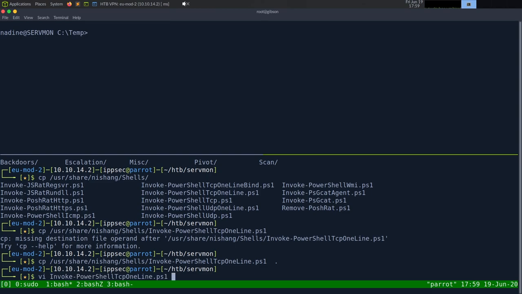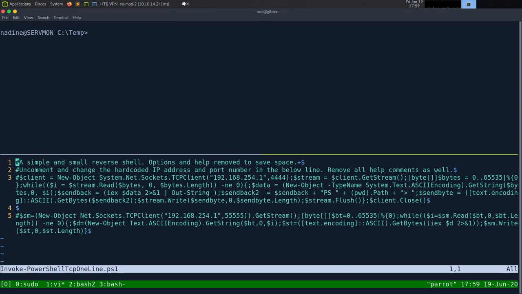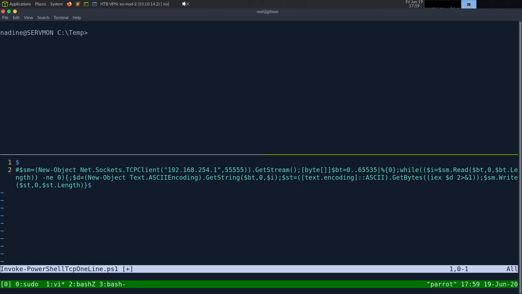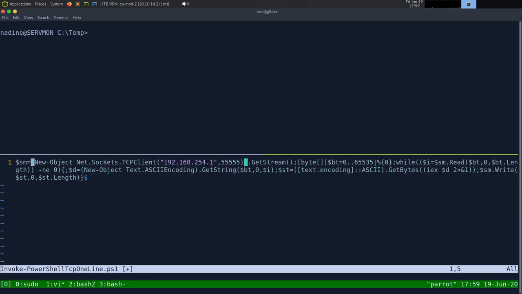It wouldn't work in the -enc because it would just be way too long. So let's do Invoke-PowerShellTcpOneLine, and we have to choose which one we want. We'll do this one first. If this doesn't work, we'll try the other one. So 10.10.14.2, port 9001. I'm looking through. I think that's all we need to edit.